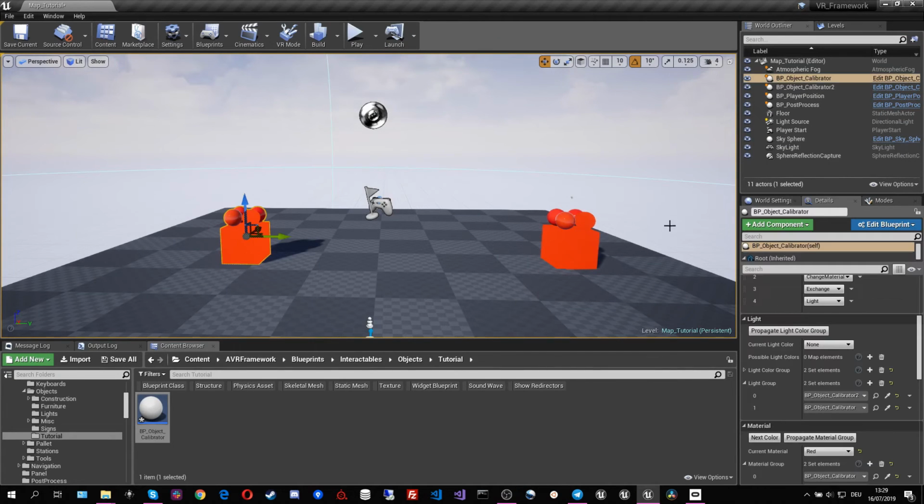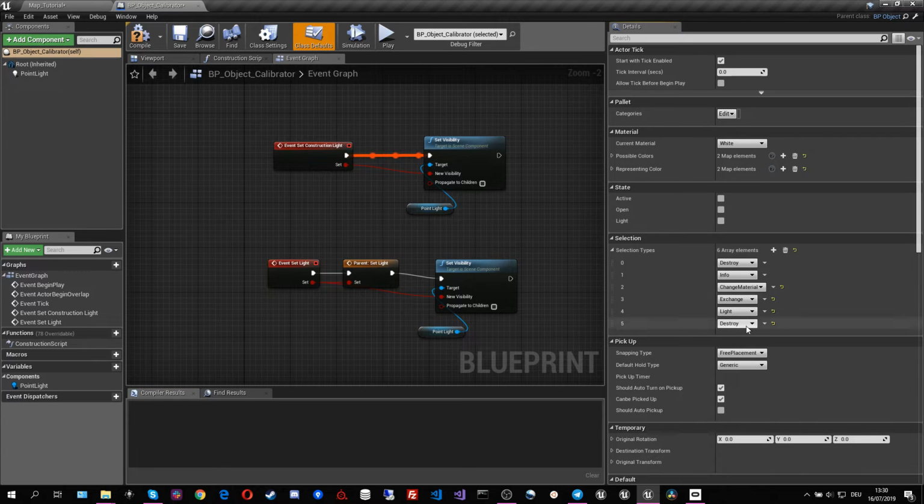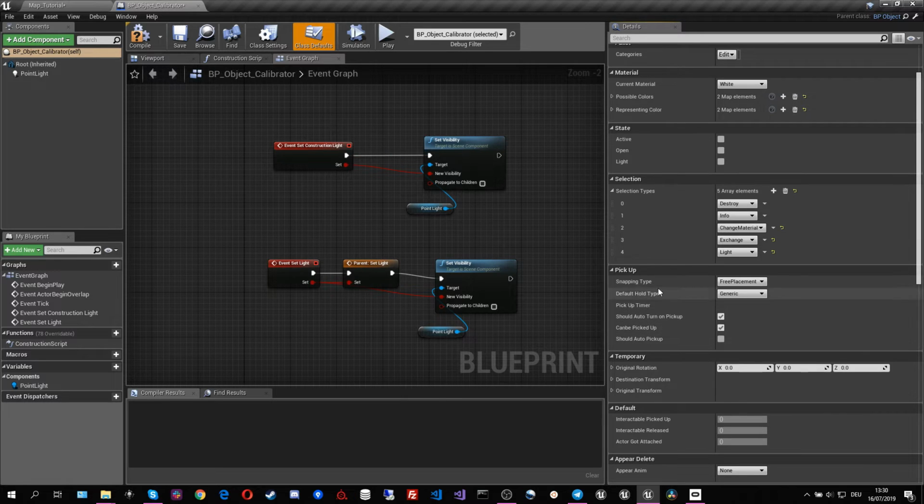So let's take another look inside the object calibrator. And we see we have more functionality in the selection menu, but most of them work very straightforward, equivalent to what I've just showed you. So for example, the activate or the open and close doors just toggle the equivalent functions, and they can be used just the same as the light functionality. The next topic that I want to go over is the pickup.